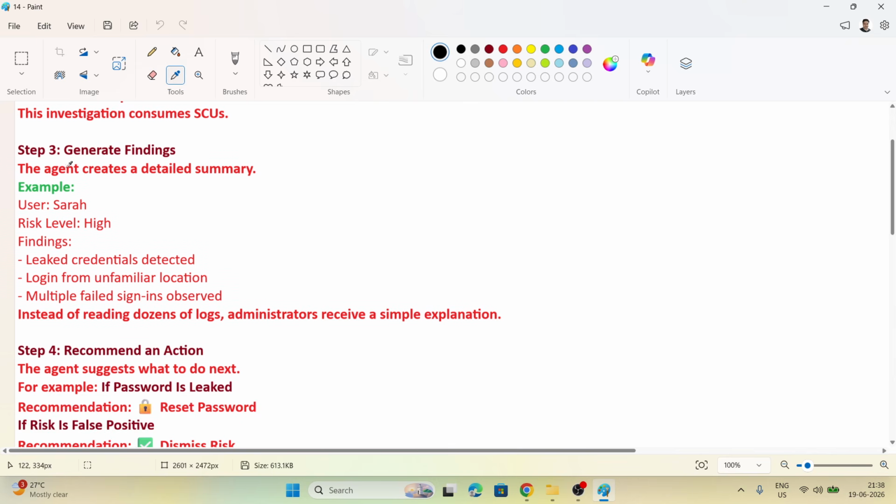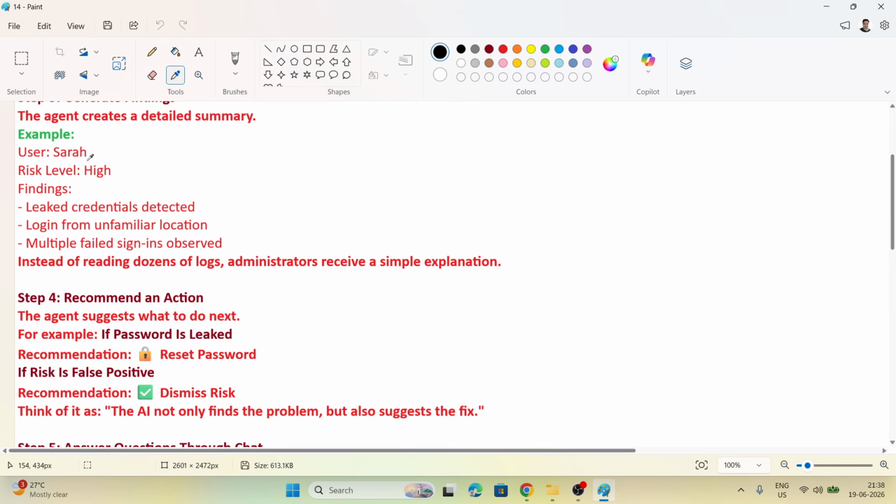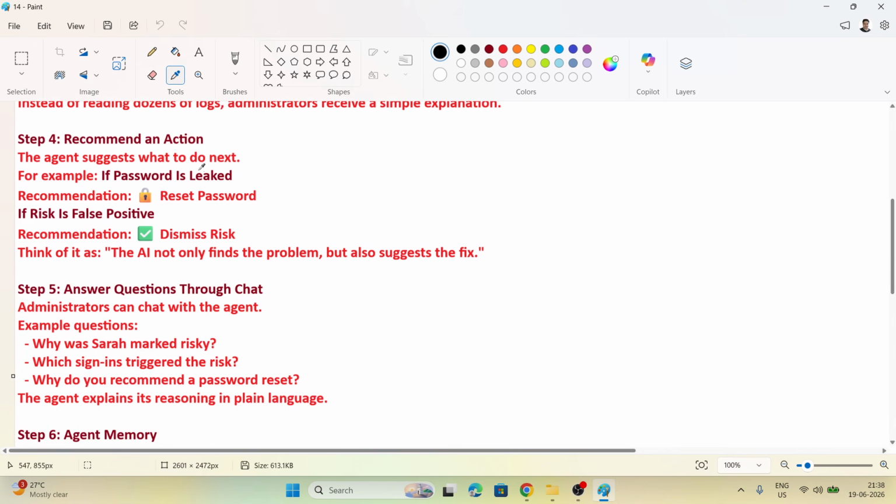Step 3, generate findings. The agent creates a detailed summary. Example, user Sarah, risk level high. Findings: leaked credentials detected, login from unfamiliar location, multiple failed sign-ins observed. Instead of reading dozens of logs, the administrator receives a simple explanation.